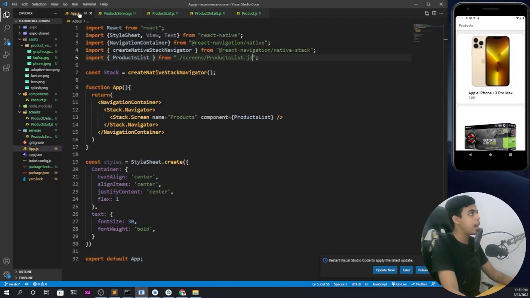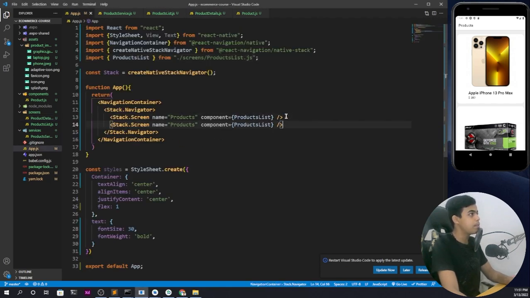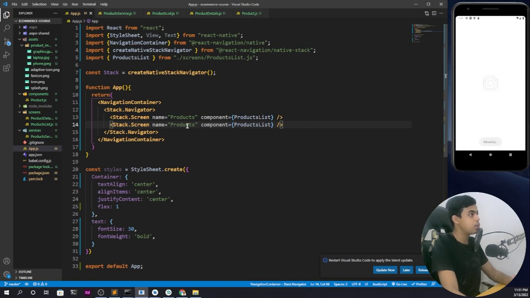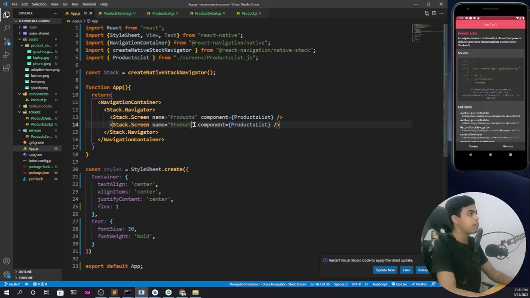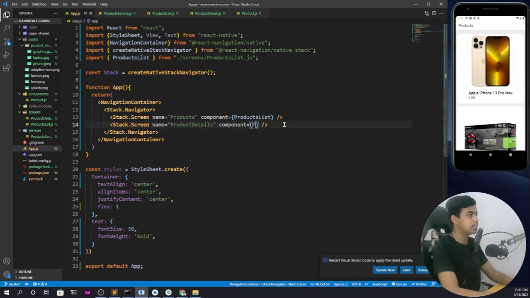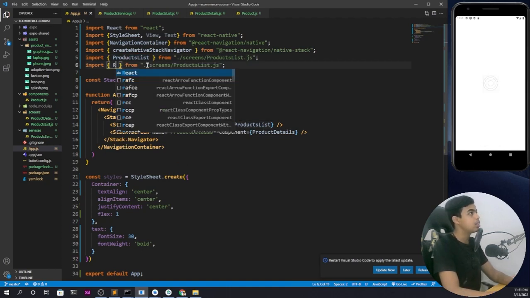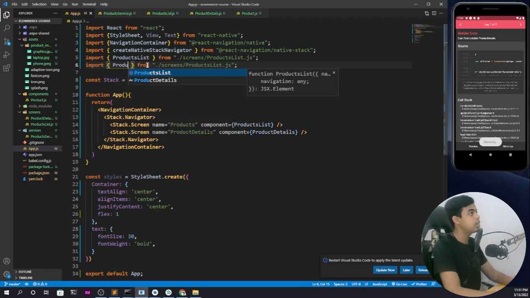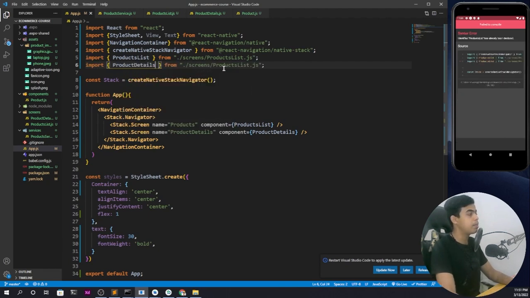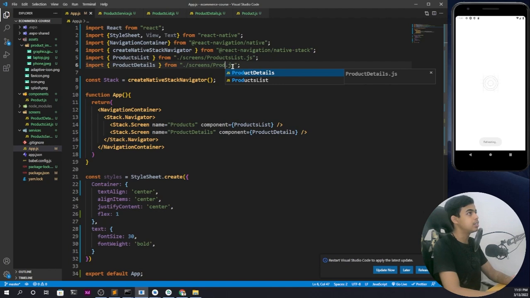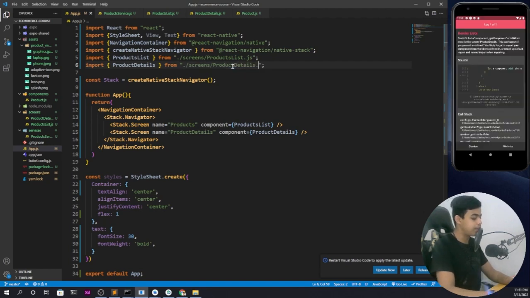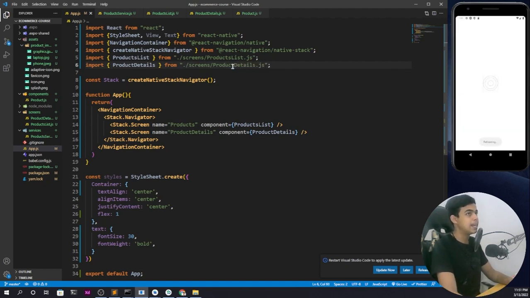And now you need to define the root for it. So just come to your app.js file, copy this stack screen, paste it again, change the name to product details, and the component is also going to be product details. And now let me import it over here. I'm just going to copy paste it back again. That's going to be product details that will be imported from my screens, and it is going to be the product details.js file. Yes guys, that's it.